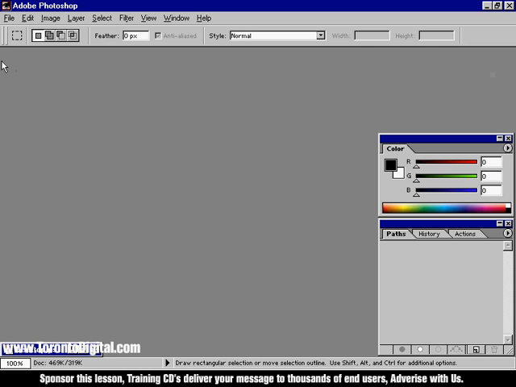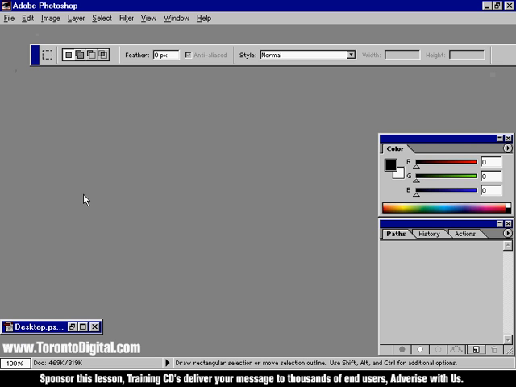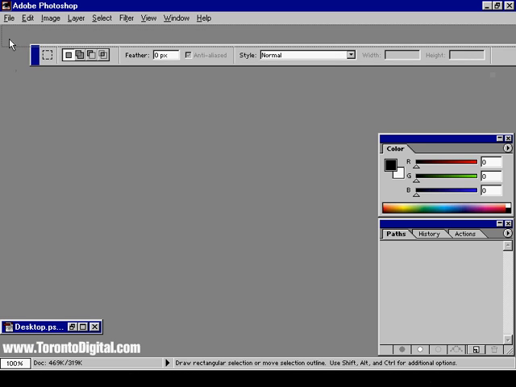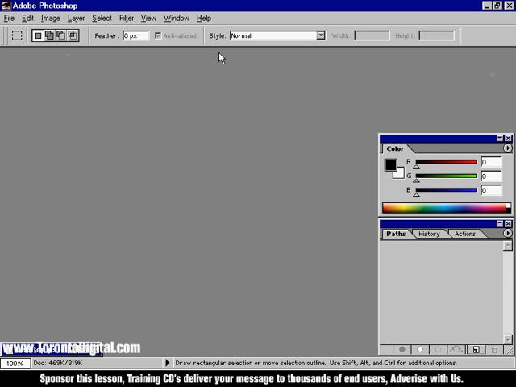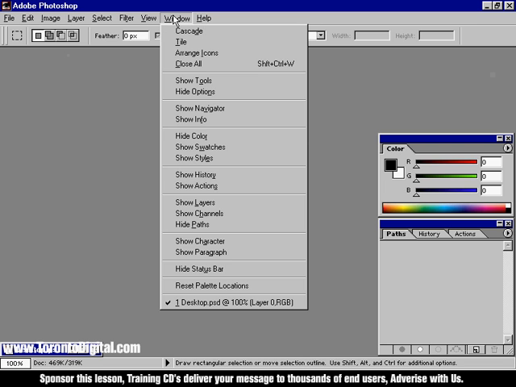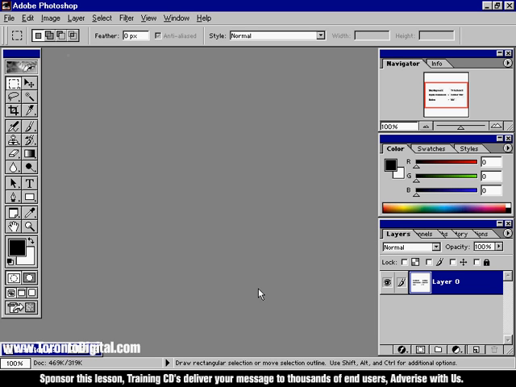To separate the Options palette from underneath the menu bar, click on the left corner of the Options bar and drag it to the right. To dock the Options bar back, drag it to the left corner underneath the menu bar and it will snap to its original position. To reset all the palettes to the program default positions, use the Reset Palette Locations command from the Window pull-down menu.